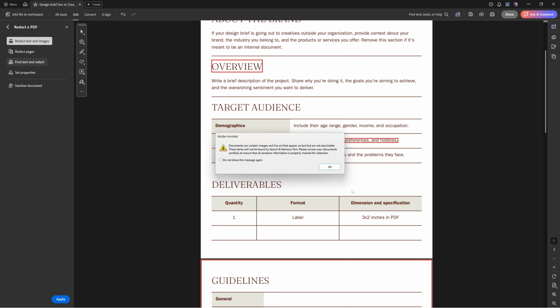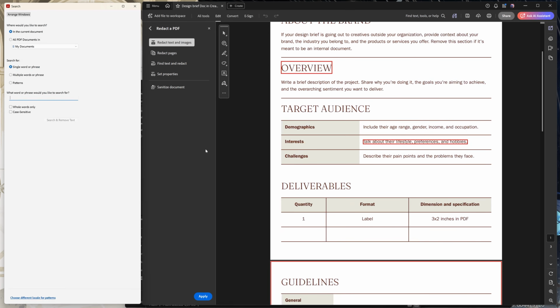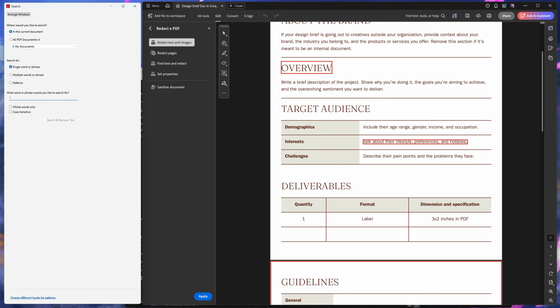You can also use the Find Text and Redact option. I get an error message because not everything in my file can be searched by Adobe. And when you do that, you get this option to search in this document or in all the PDF documents. You can search a single word or phrase, multiple words, and even patterns like a QR code. And then you can give in the name you want Acrobat to search for you, and it will search all those words and then redact them for you.